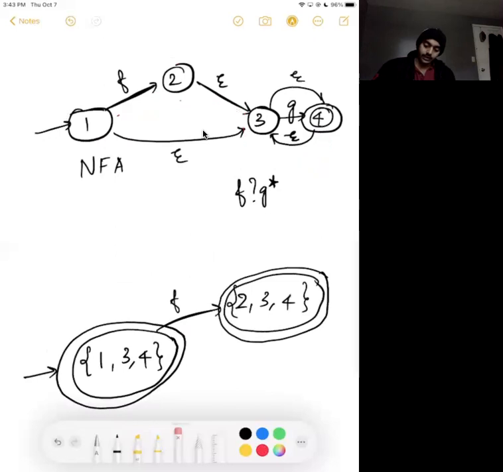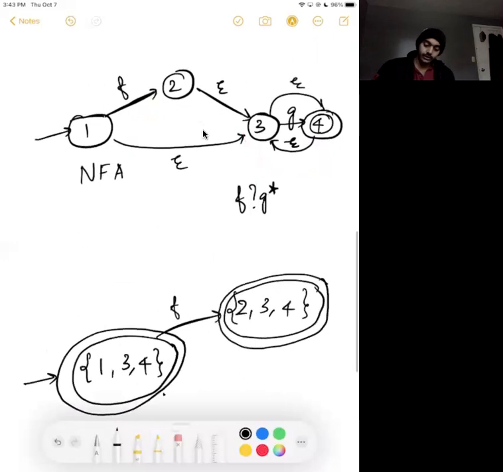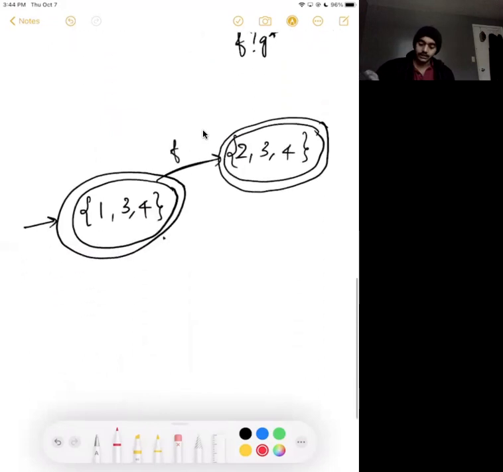Now, what other transitions are possible? What happens if you take a G from our state here? So G from 1 does not take you anywhere. G from 3 takes you to 4. And if you're at 4, you can take an epsilon transition back to 3. So if you take a G from 1, 3, 4, you get to a state where you have 3 and 4. From 3 you get to 4, and from 4 you get back to 3, and that's it. So you have the state 3, 4.